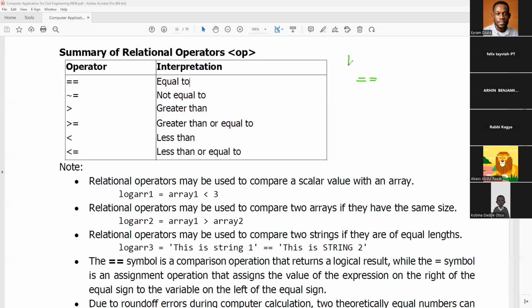Now, the equal to, which is the double equal to sign, is simply comparing two values. For instance, if we say A equals 6 and B equals 3, is A equal to B? And what would that give us? What would that give us? Is A equal to B?